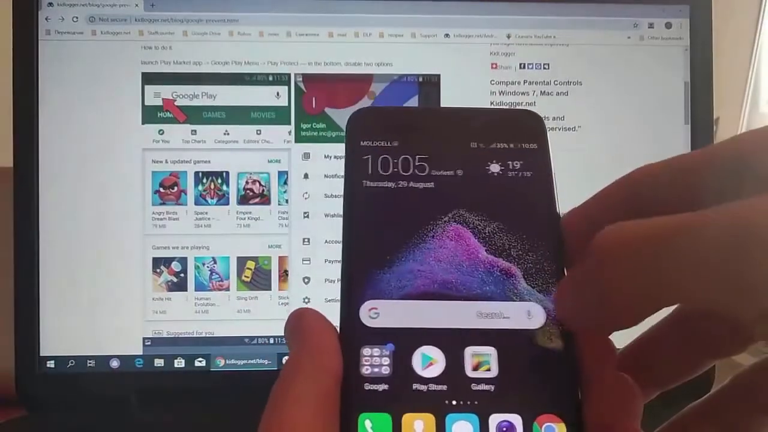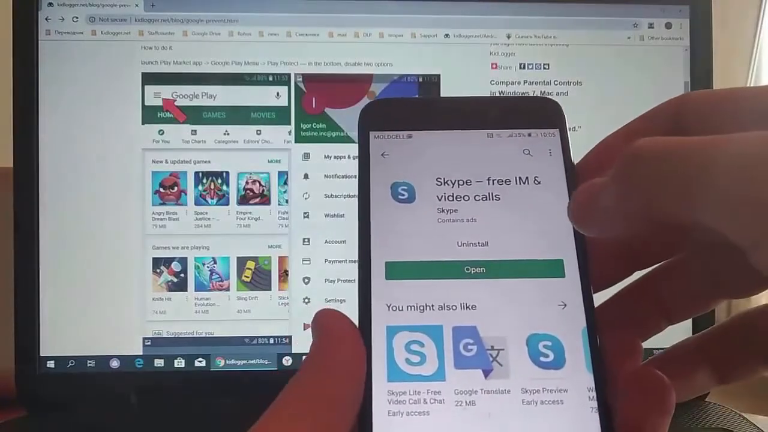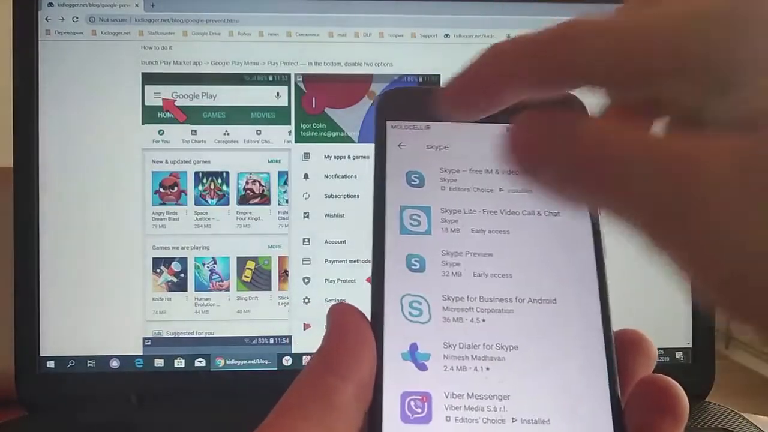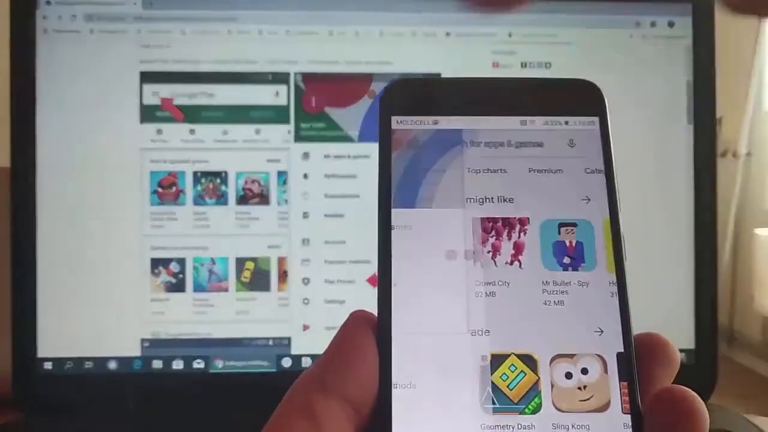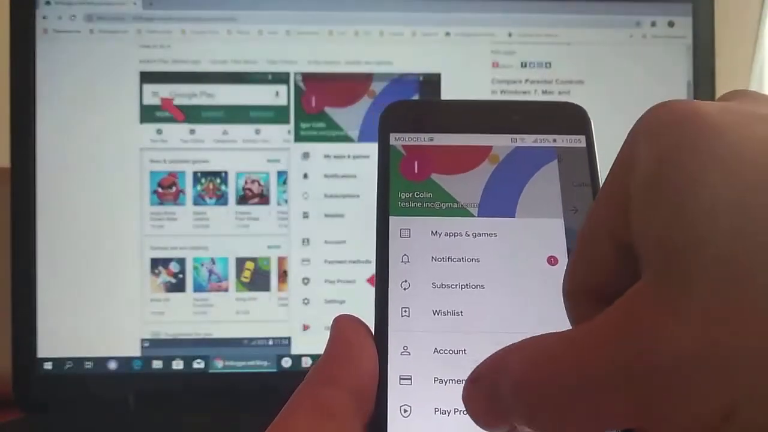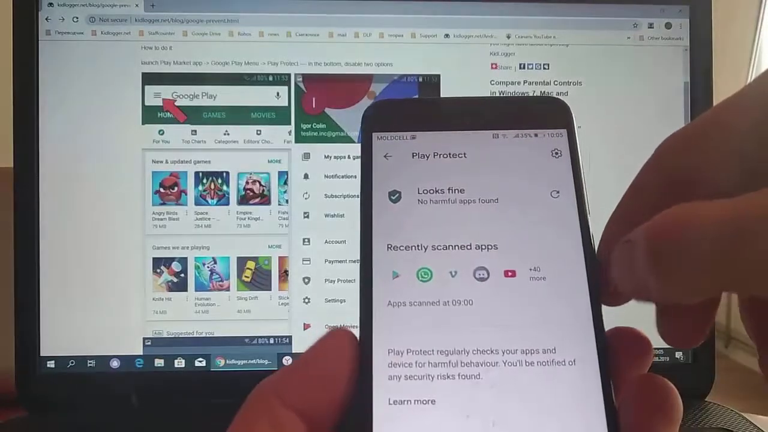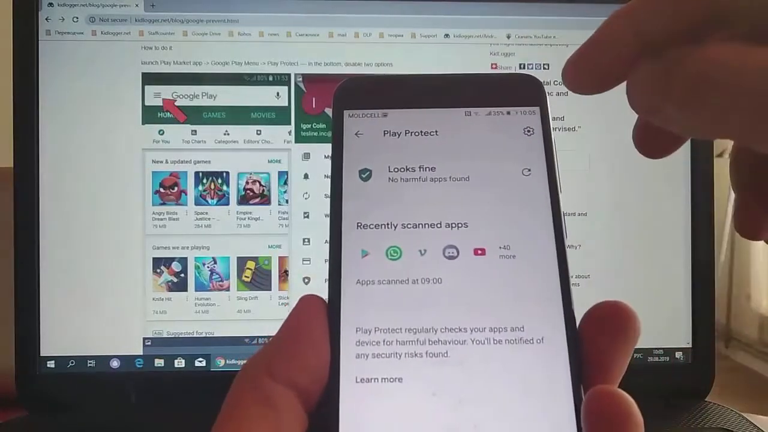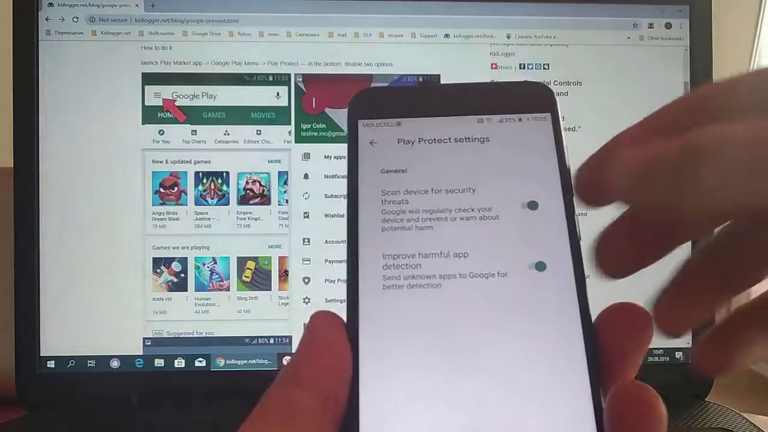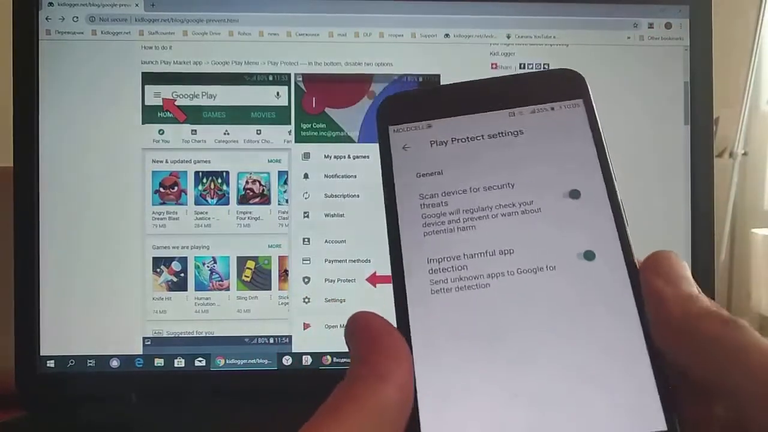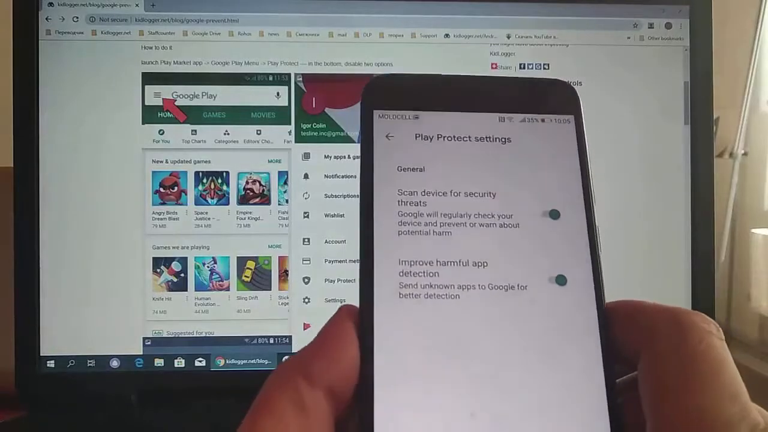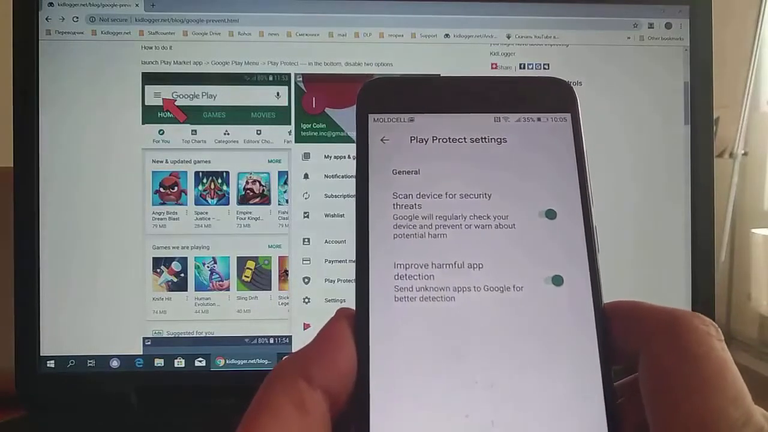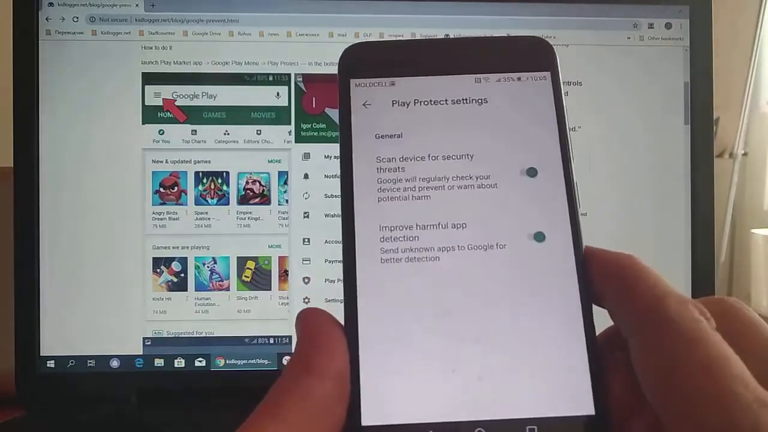Let's launch Play Market menu. Choose Play Protect. Open Settings, and here we can see two options: to scan the device and to send the unknown apps to the Google. The best is not to allow it.